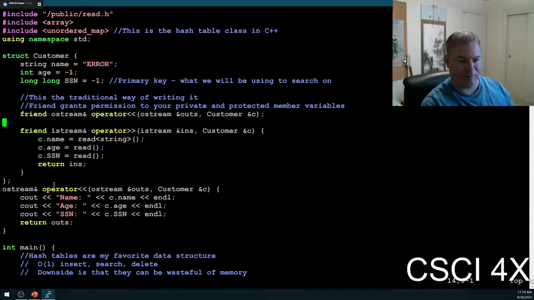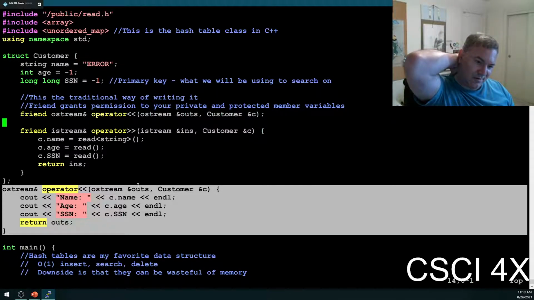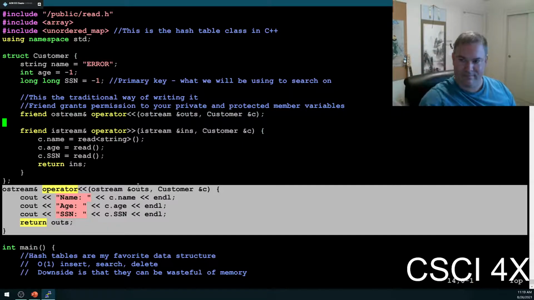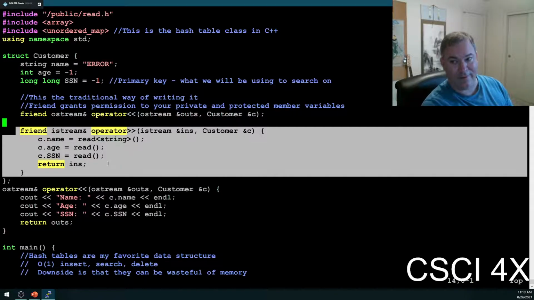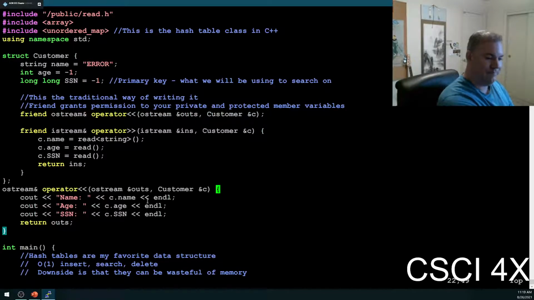But to me, this looks a little weird, right? It looks a little weird having a global function out in global space. It's not that weird. I mean, people write it this way, so it's not the end of the world. I just think that since this thing really is basically a member function for customer, it should be inside of customer. But that's just my own take on it. You're free to disagree if you don't like the looks of it.